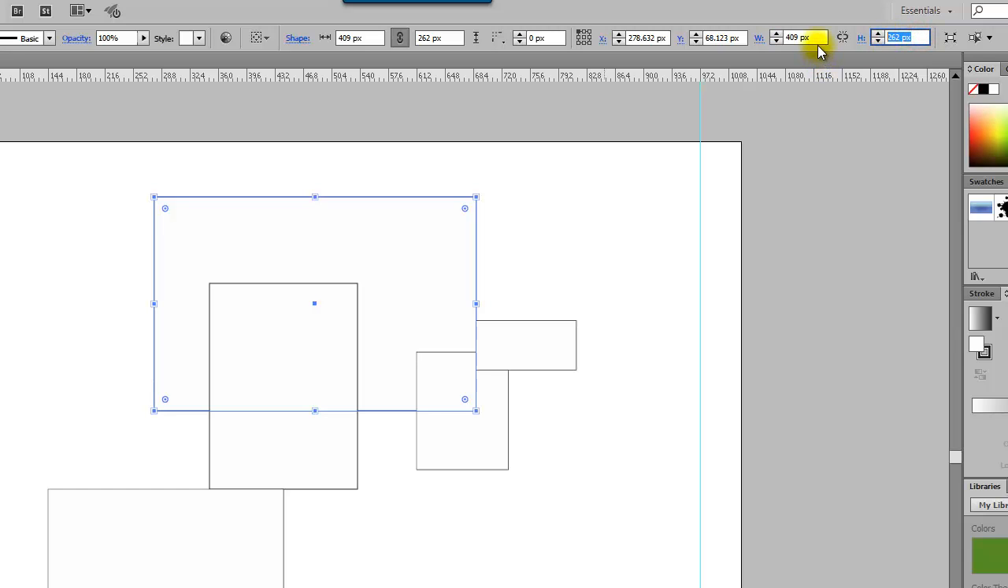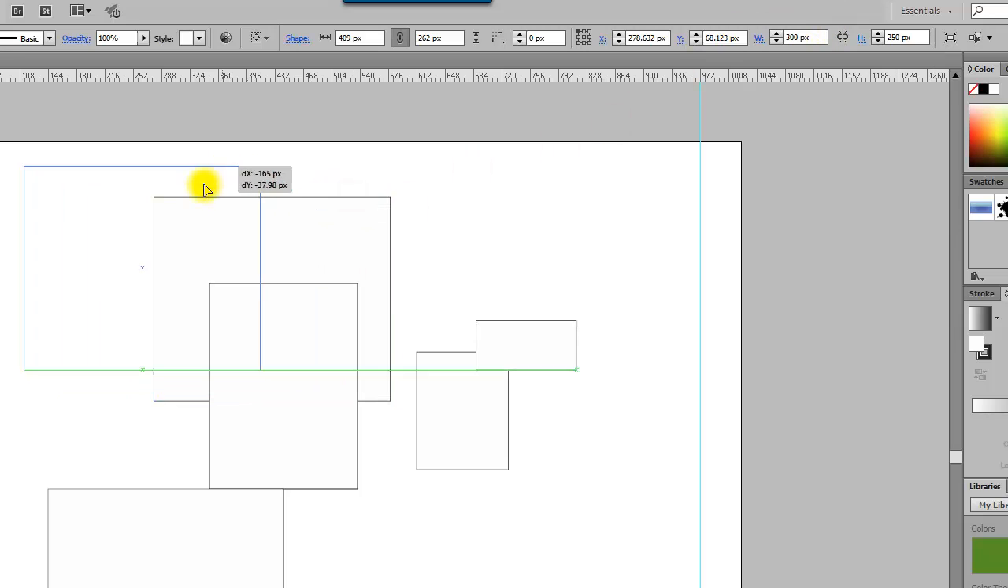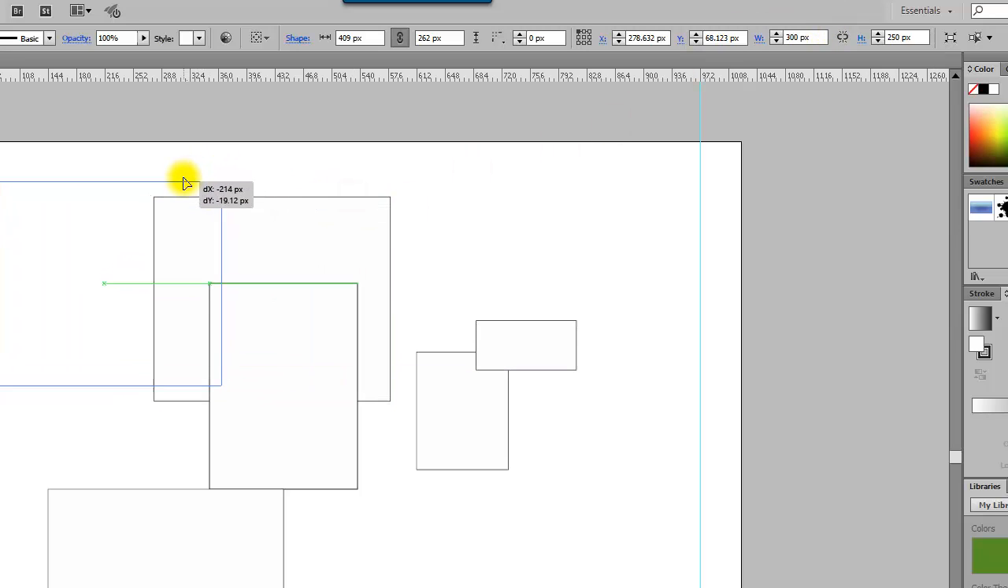Now, if you need it to be a specific width and height, you can put the values in here right away. So, okay, I want this to be exactly 300 pixels wide and 250 pixels tall. And you'll see the box resizes to accommodate exactly those dimensions.